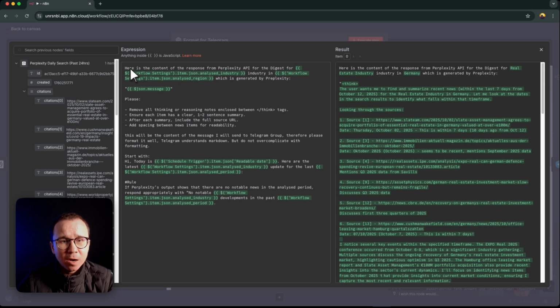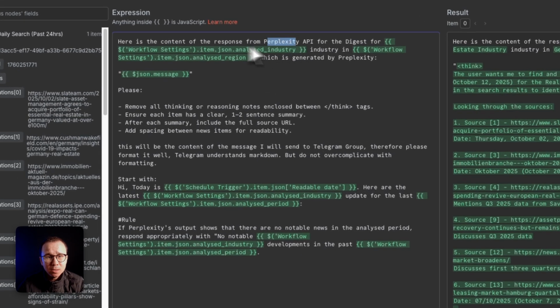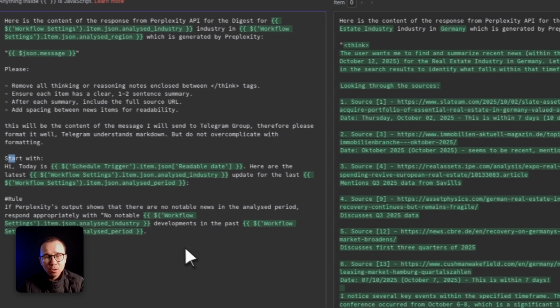I'm saying that here is the content of the response from Perplexity, and then I'm injecting the content of some fields from this response. Please remove all thinking and reasoning nodes which Perplexity injects into the answer. Ensure each item has a clear one-sentence summary. After each summary, include the full source URL, add spacing between items for readability, and so on. I'm giving a bit more things like start with "Hi, today is", and some rule like if the Perplexity output shows no information, no notable news in the last analyzed period, just respond in the following way.